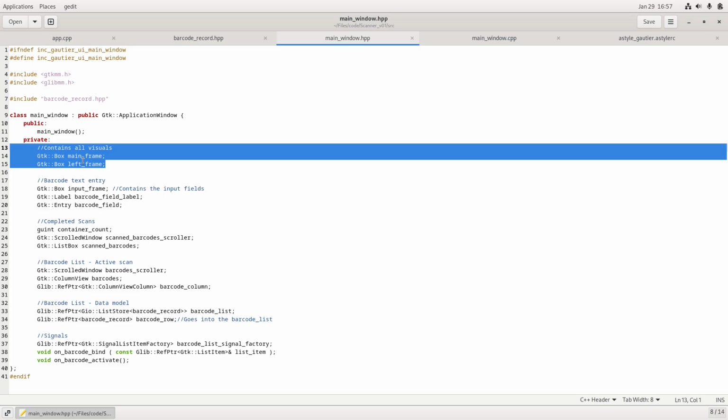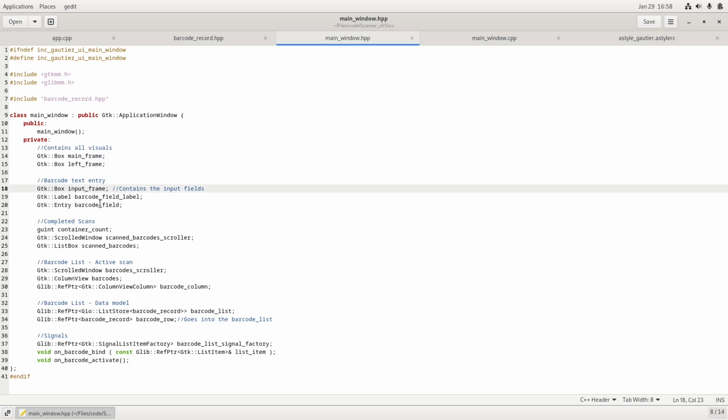That will be seen more clearly once I compile this and we run it. Then I have the text field, which is where the barcode actually gets scanned into. So it gets scanned into this, and this is just a label to tell you that, look, this is a barcode.